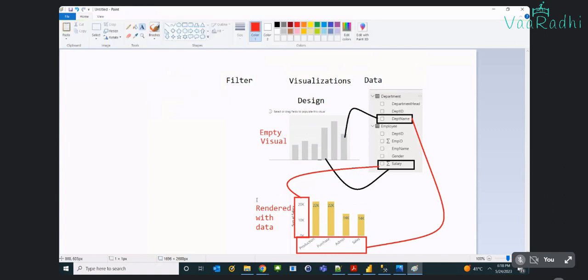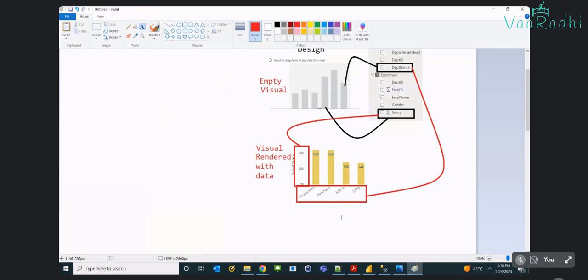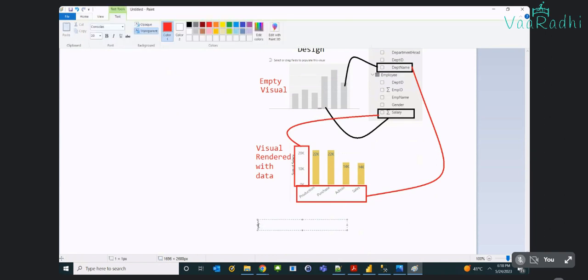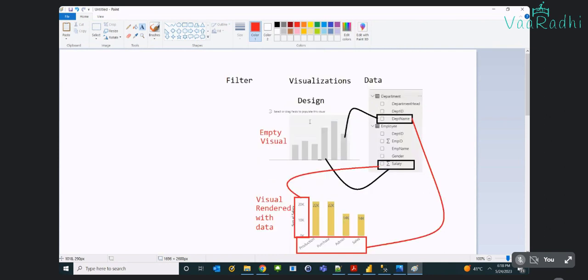And here, visual rendered with data. Empty visual and visual rendered with data. So this way, we can bind and render our data. And the third thing, what I said, every visual will have two kinds of properties. And before discussing visuals, we'll discuss filters.